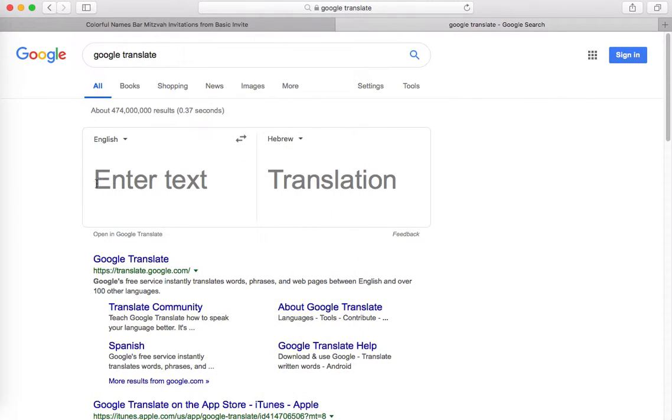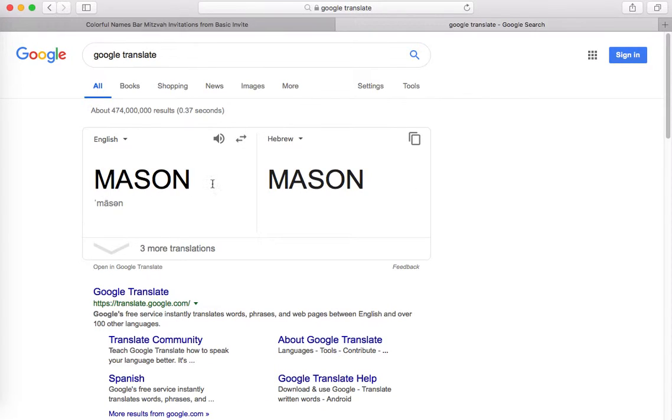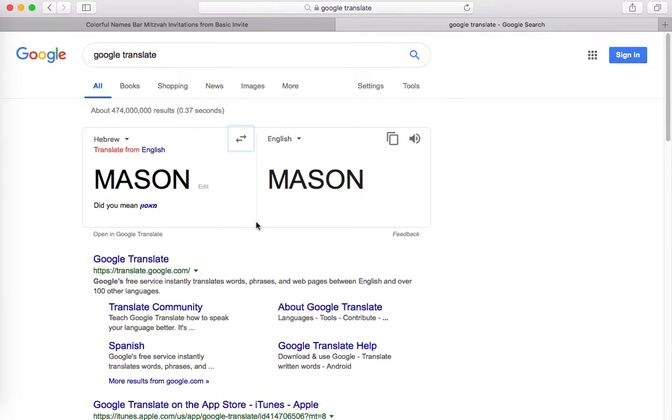So this is what you would tell a customer to do to get their text from English to Hebrew. It's just go to Google Translate or some kind of translation website or app, and have them translate the text. So I'm going to paste in Mason's name, and then have them translate it.